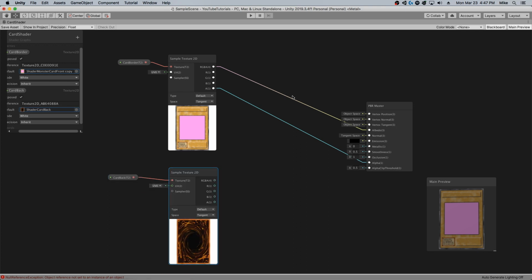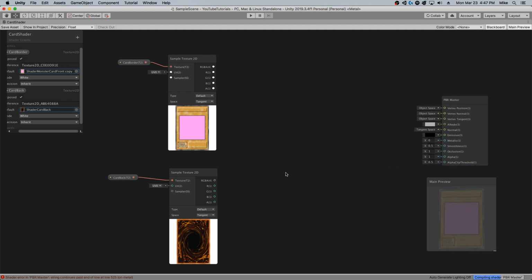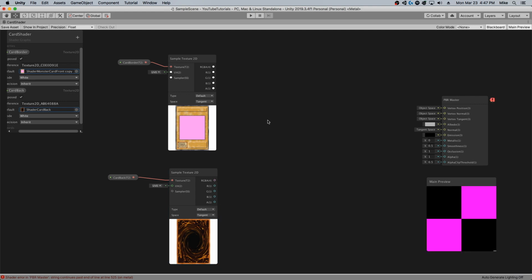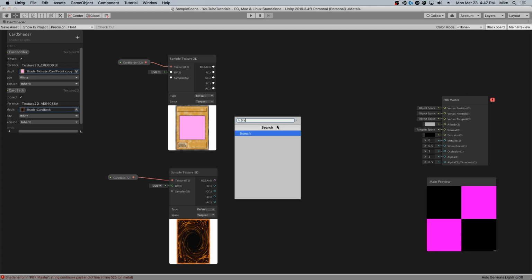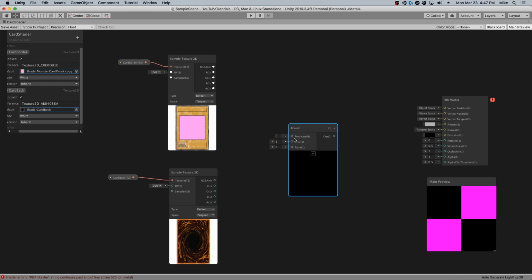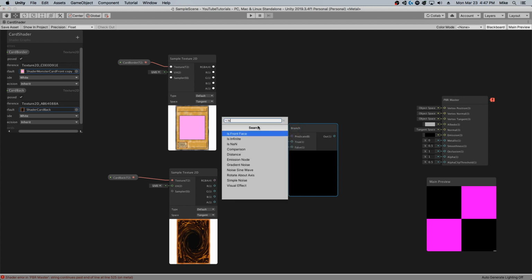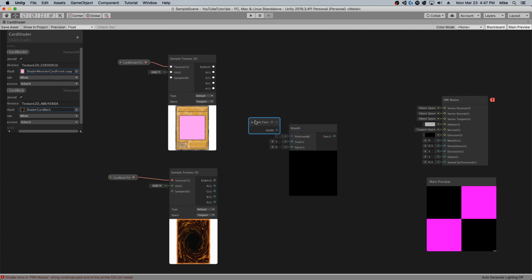And now what we're going to want to do is disconnect everything from here and here. We'll drag our input out a little bit, and what we want to do is create a branch. But we're going to create this branch like this, and our predicate is actually going to be something built in. This node is the isFrontFace node. So basically this is going to return true if we're looking at the front face and return false if we're looking at the back face.